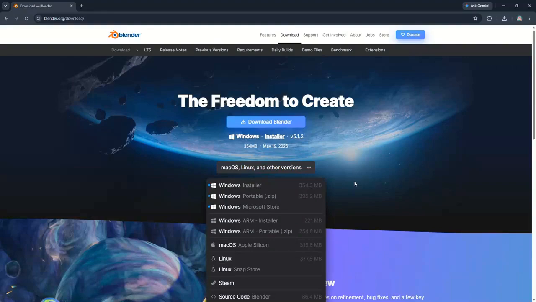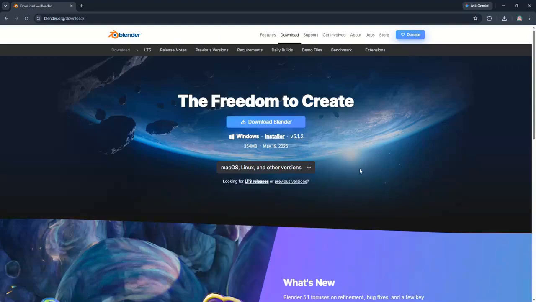Here, you need to select the version compatible with your operating system, whether it's Windows, Mac OS, or Linux. Click the appropriate download link, and your download will start automatically. Once the download is complete, locate the installer file in your Downloads folder and double-click to open it.